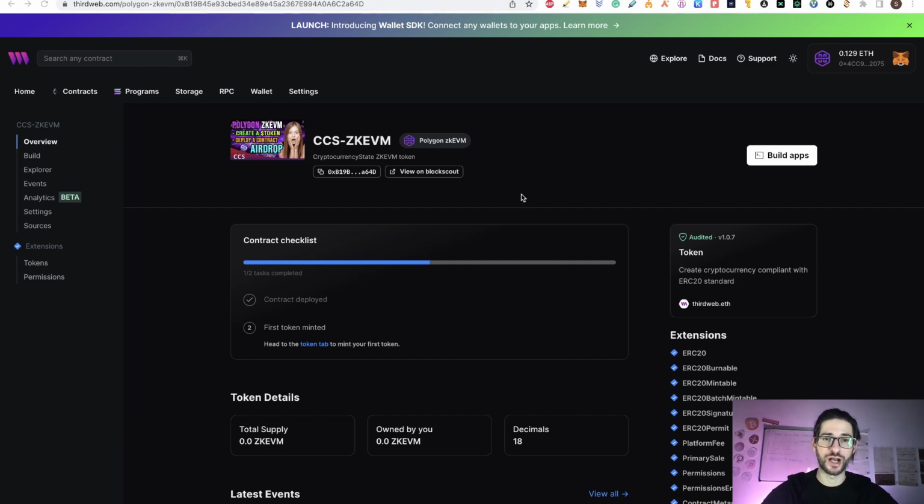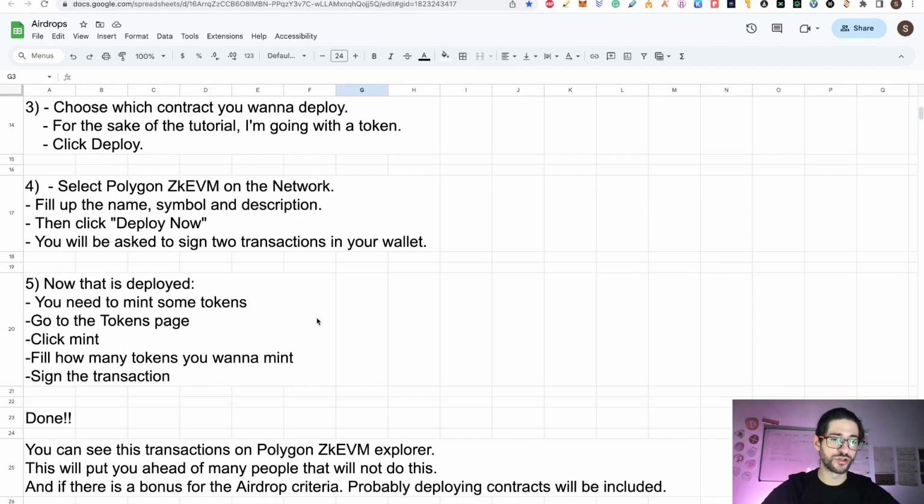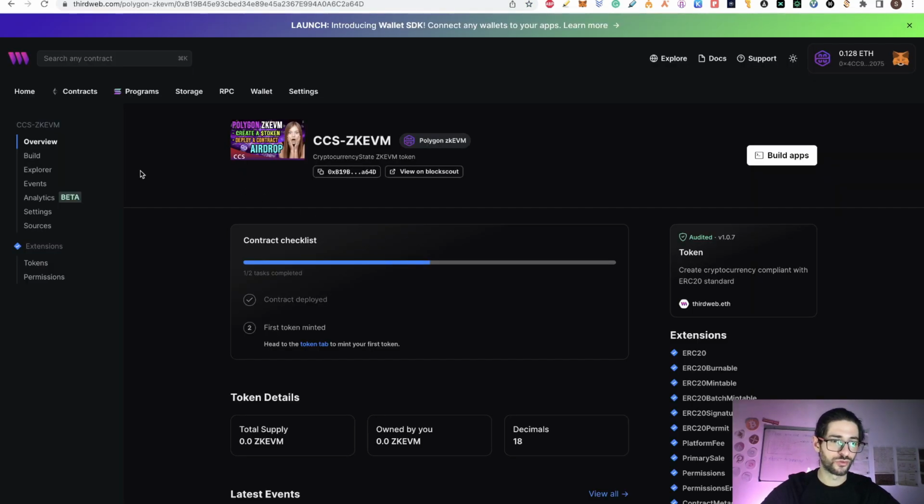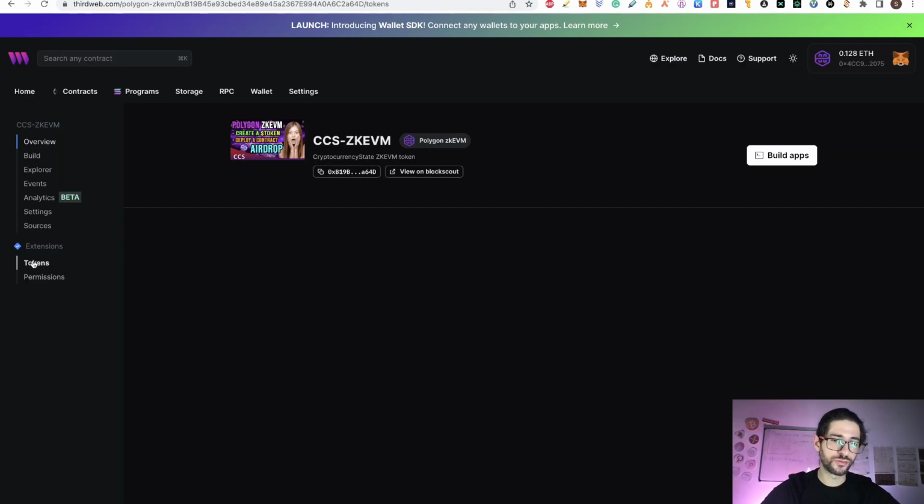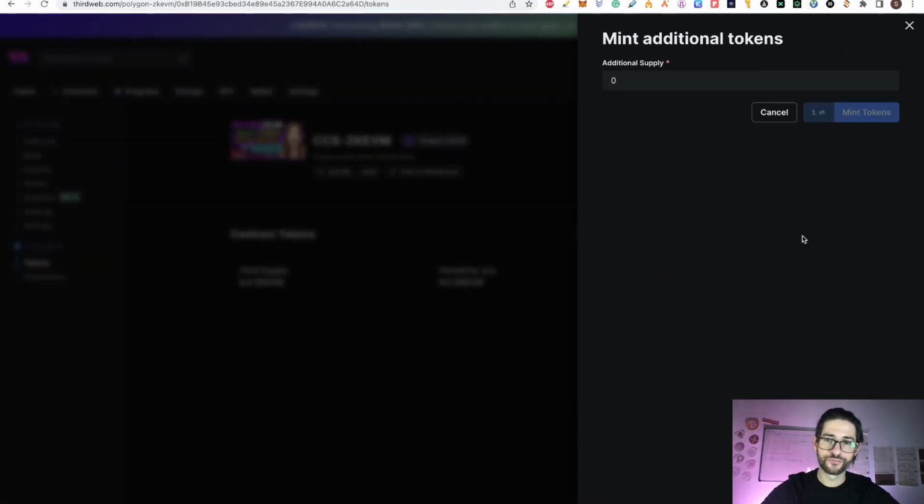This is mainnet, guys. Now we go to step 5, which is, now that it's deployed, you need to mint some tokens. So we go to the tokens page, click on mint, fill out how many tokens you want to mint, and sign the transaction. So we are here, we go to tokens, we go to mint, and we are going to put here how many tokens we want to mint.